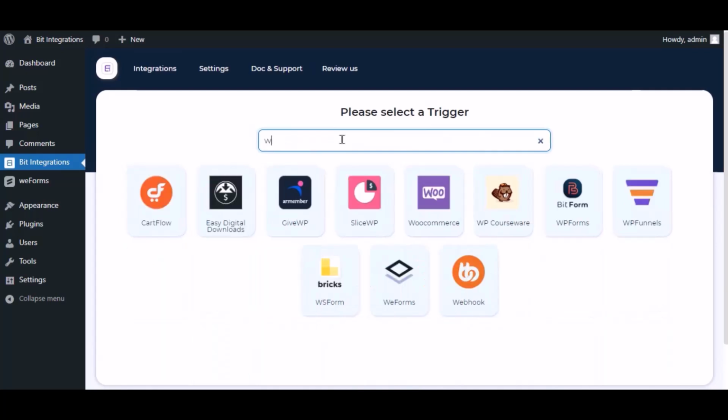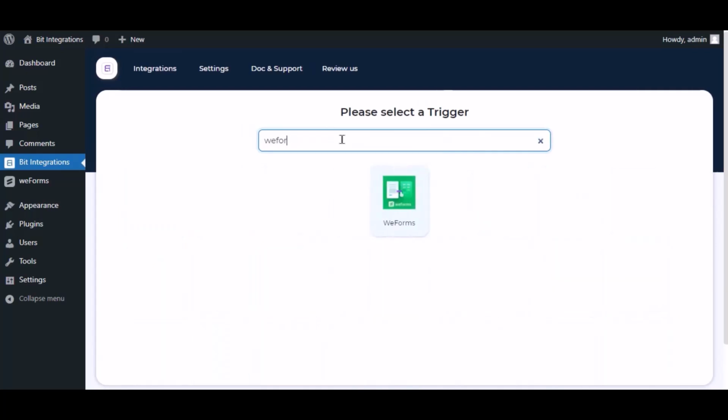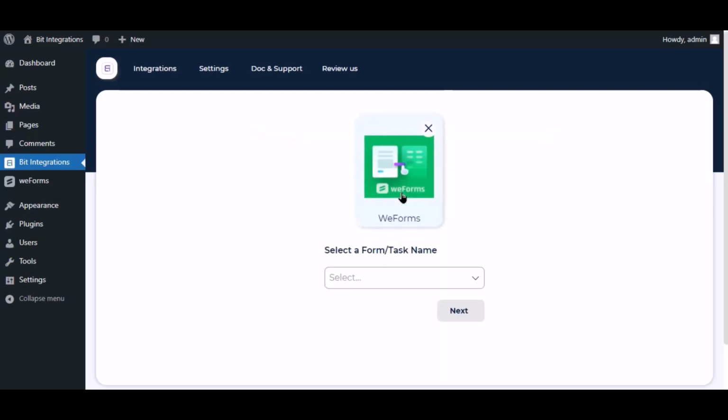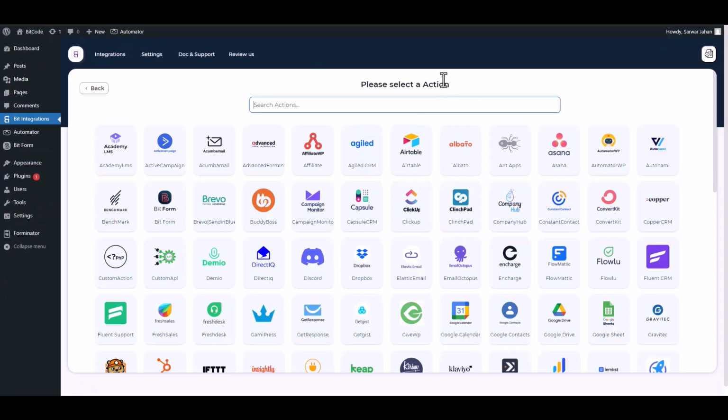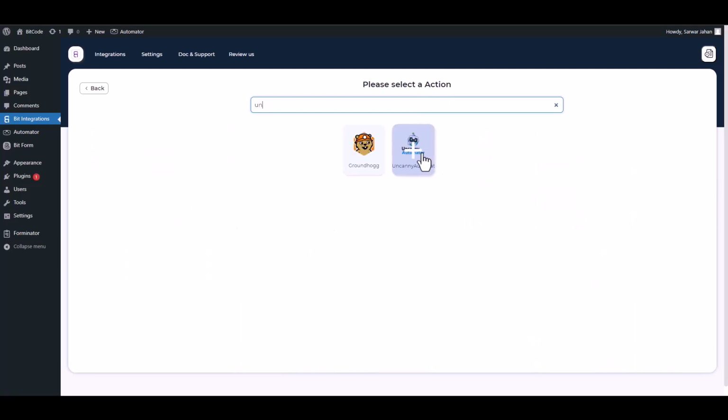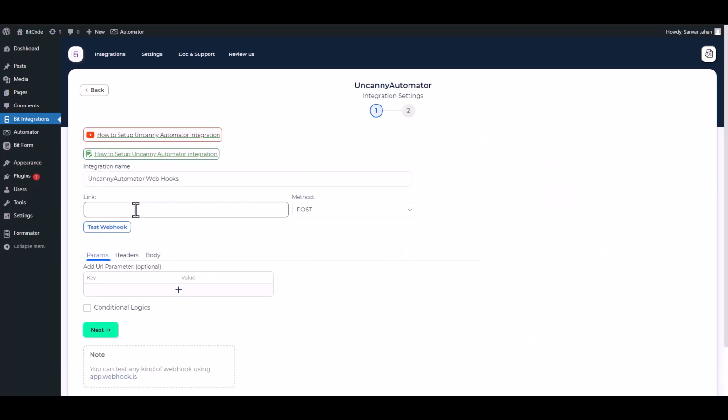Now search and select Trigger, which is weForms. Select a form. Click Next. Search and select Uncanny Automator. Give here the Uncanny Automator webhook URL.